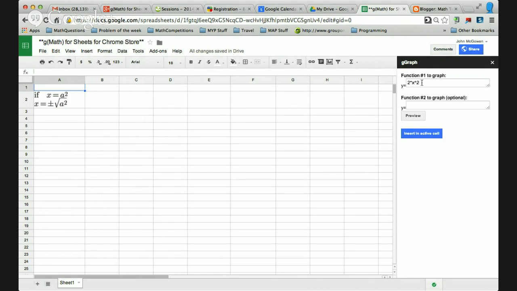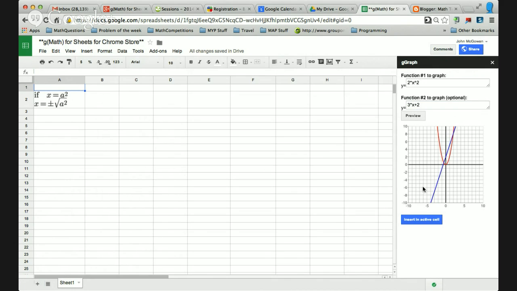By default, I put in one graph in there, 2x squared. Now you can actually put two graphs in there. So let's say 3x plus 2. The big thing for GGraph is that if you want to multiply, you need to use the star operator. So in 3x, you do 3 times x and use the star. Otherwise, it doesn't understand it and gives you a blank graph. So here I have my two graphs.